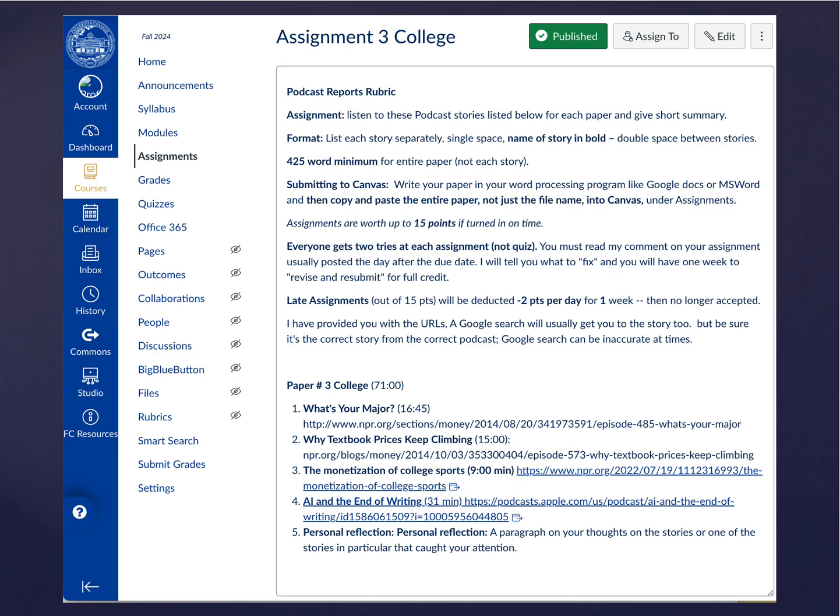pretty good podcasts. Here on our 3rd assignment, we see that there are 4 stories. There's URLs and all of that. And you will just listen to the story and you will summarize it. And here's the directions and everything. It's very easy. 425 word minimum. You put it into Canvas there.